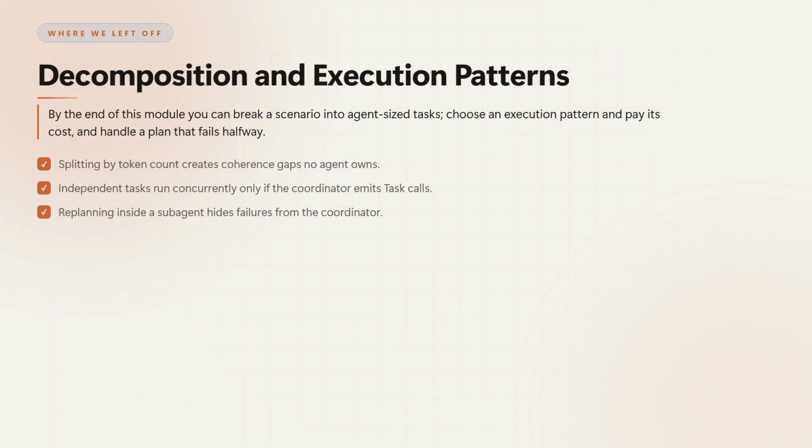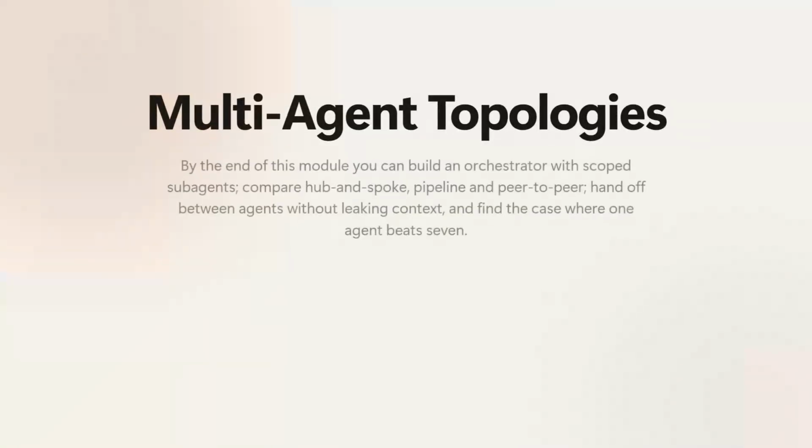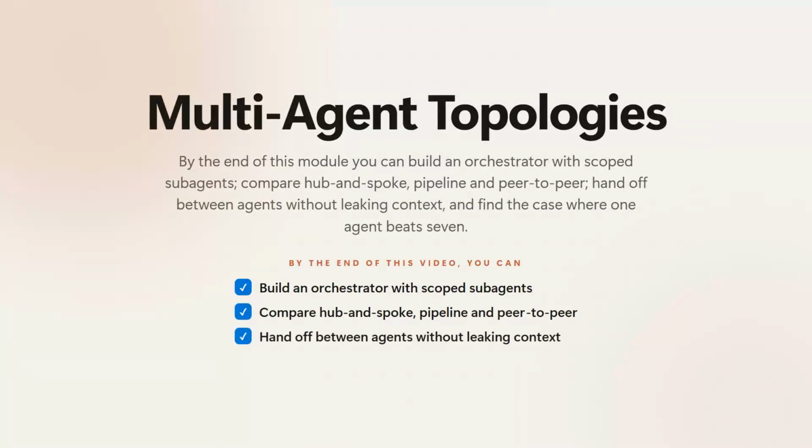We'll build an orchestrator with scoped subagents, compare hub-and-spoke, pipeline, and peer-to-peer structures, and learn to hand off work without leaking context. Along the way, you'll see the specific case where one well-scoped agent outperforms a team of 7. By the end of this module, you can build an orchestrator with scoped subagents, compare hub-and-spoke, pipeline, and peer-to-peer, hand off between agents without leaking context, and find the case where one agent beats 7. Here is how this module builds up.